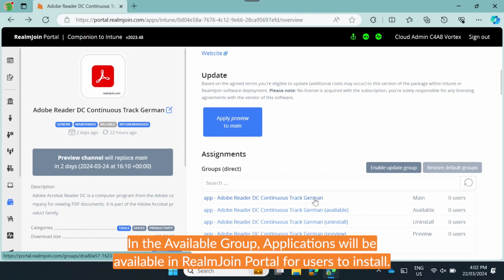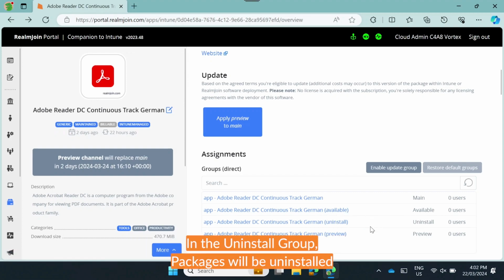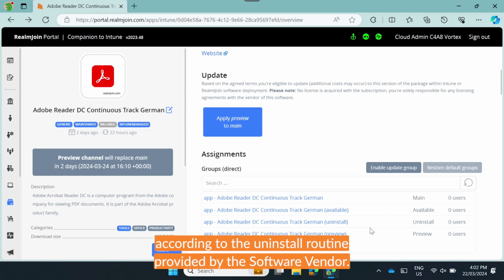In the available group, applications will be available in the RealmJoin portal for users to install. In the uninstall group, packages will be uninstalled according to the uninstall routine provided by the software vendor.